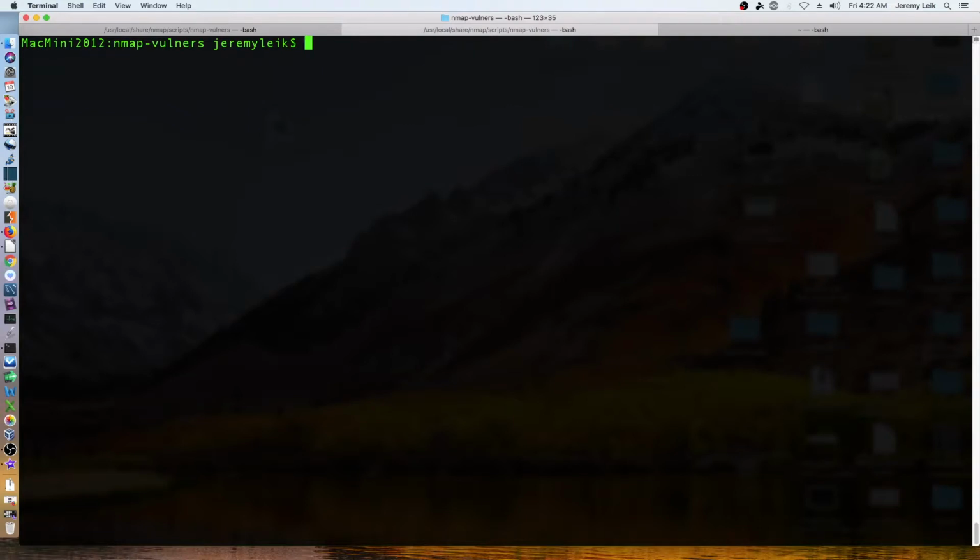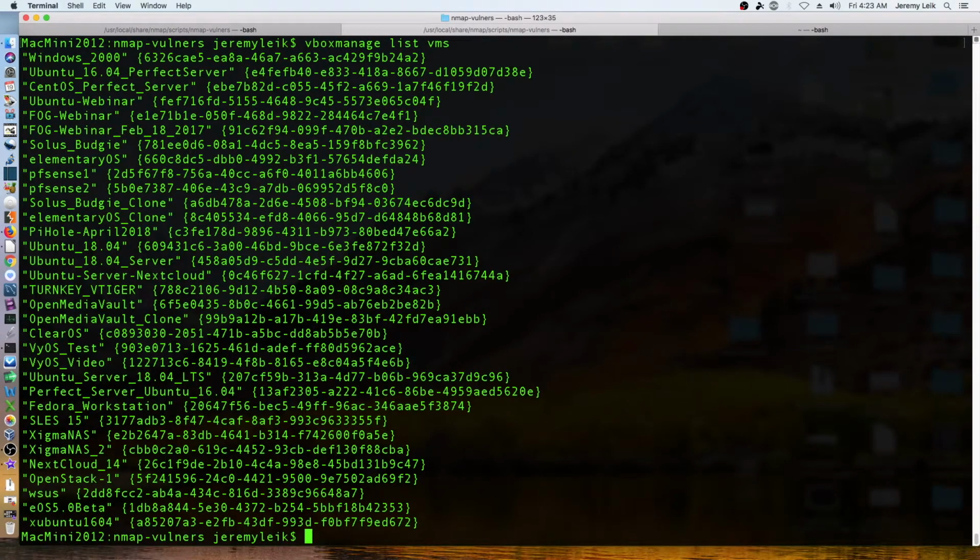But how about a practical use for this? I started off with VBoxManage list vms. And it should spit out my list of all the virtual machines. Most of these have been created for my YouTube channel. Now, you need to notice a couple of things in this list.